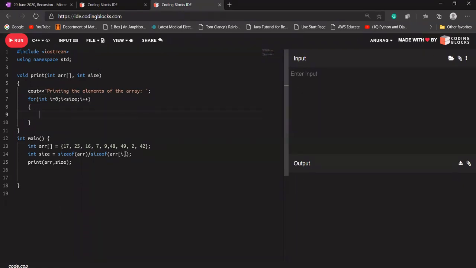Okay, sorry. It should be, we can write 0 here. Thank you, Shin. It can be any element. So I've written the first element, the size of the complete array, divided by the size of one element.